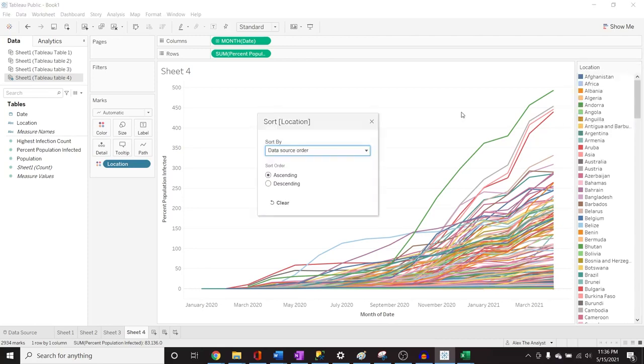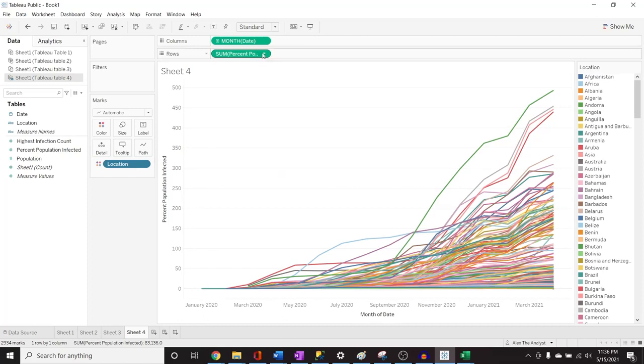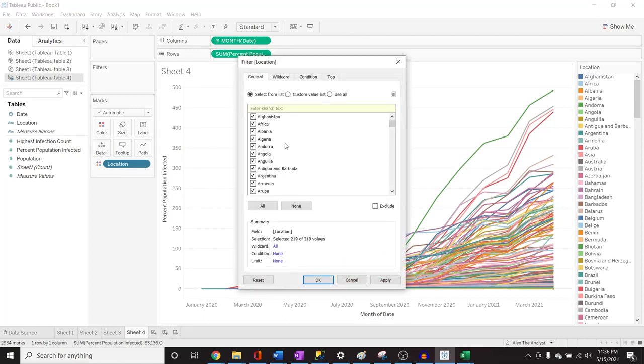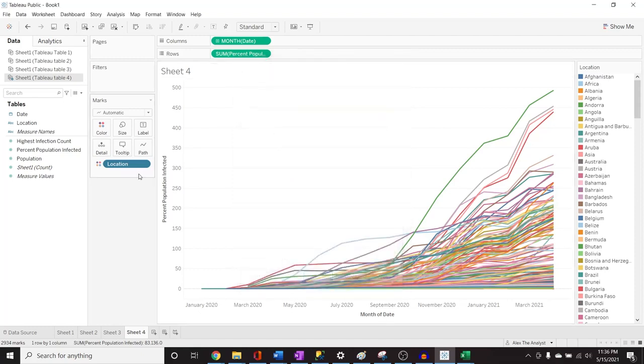Is it sort? I don't know if it's sort. Let me see. Let me see if it's location. Maybe it's filter. Here we go. So if we go back, I'm going to restart in case you didn't see that.